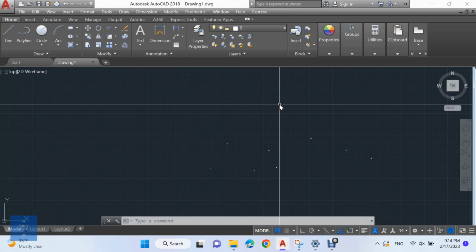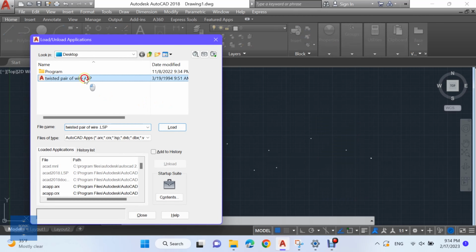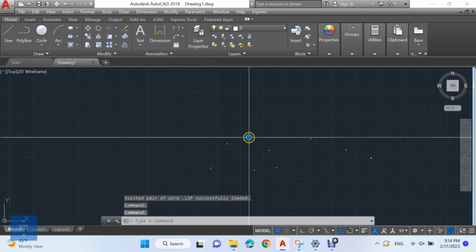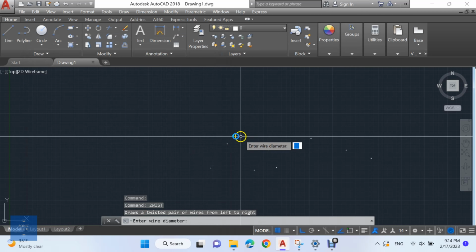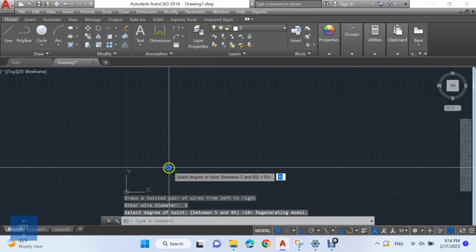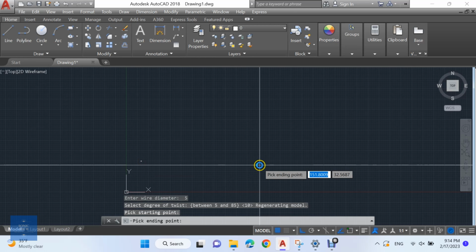First, load the Lisp. Enter Upload and choose the Lisp. Type 2, W, I, S, and T, to activate the Lisp. First, select the degree of twist. Then pick the starting point and the ending point.